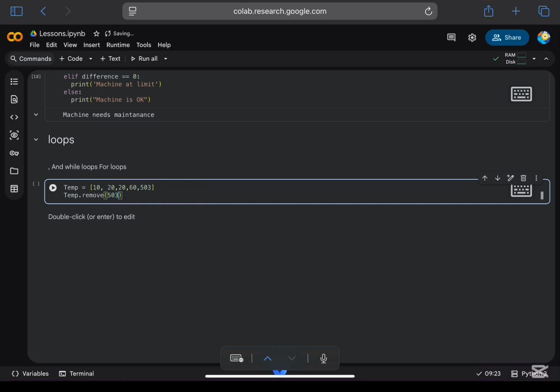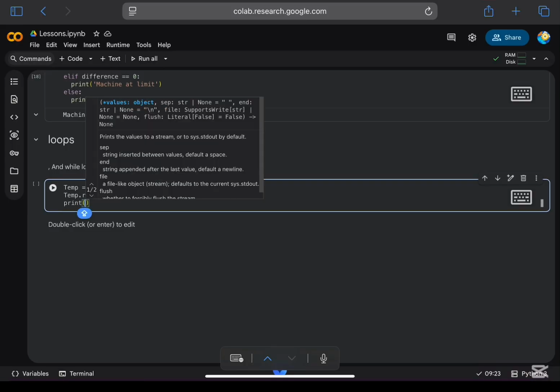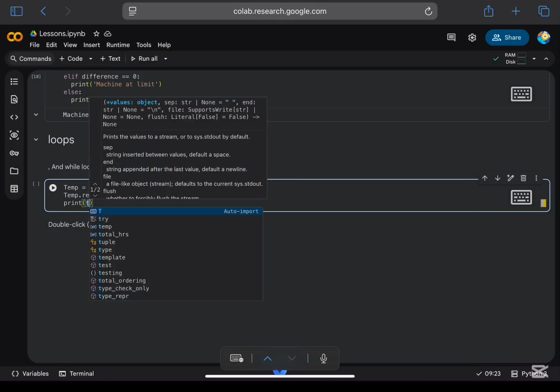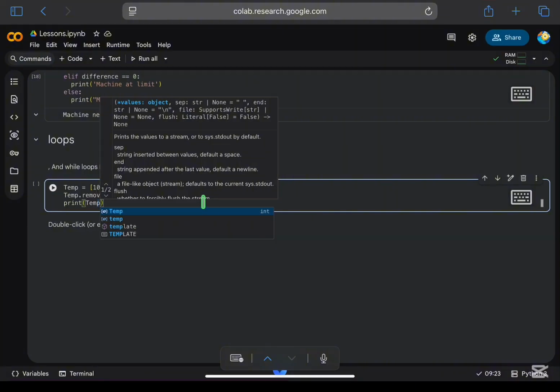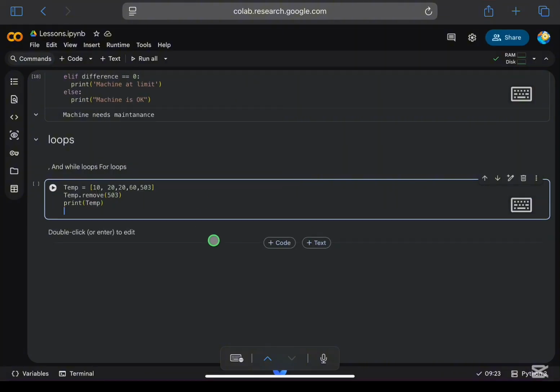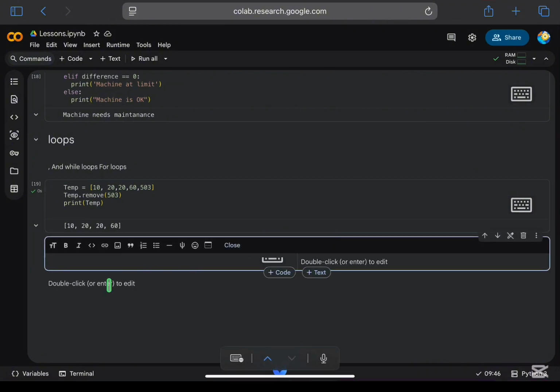Then after remove, we want to display what we now have. Oh, sorry, it's a capital Temp right over here. Let's try to print it. You see, it has removed that from here. And let's try something else.